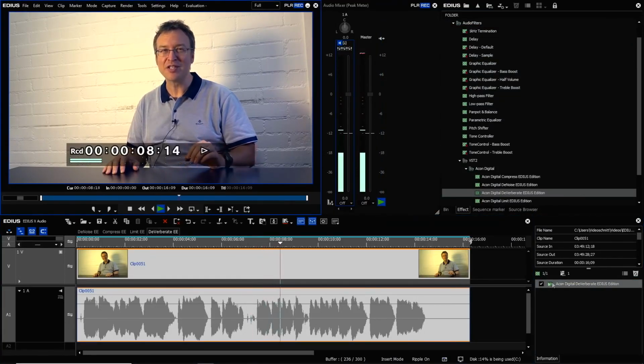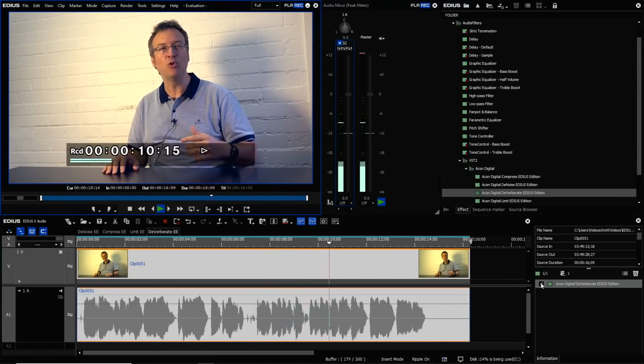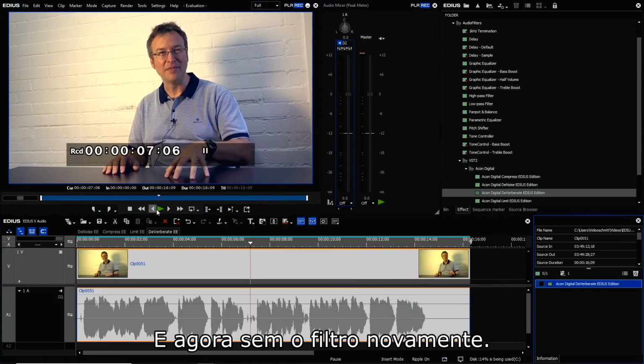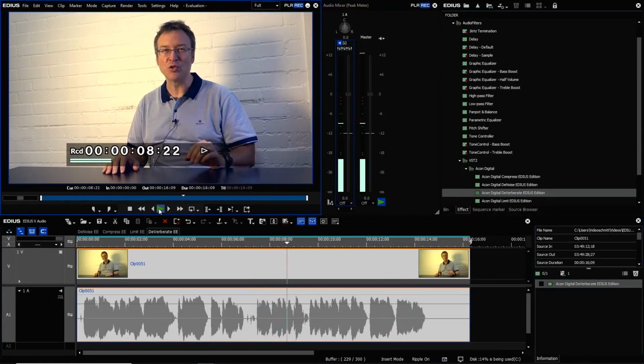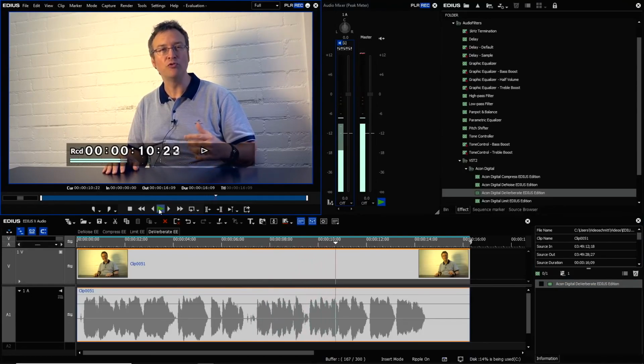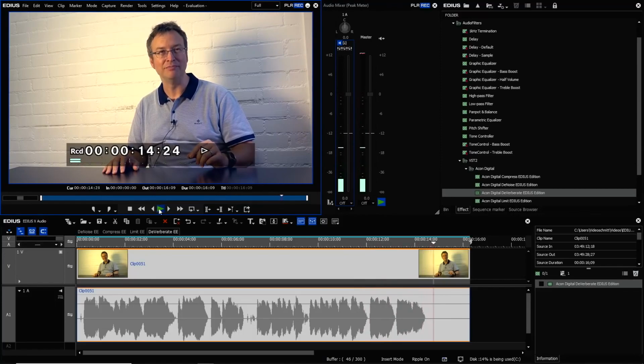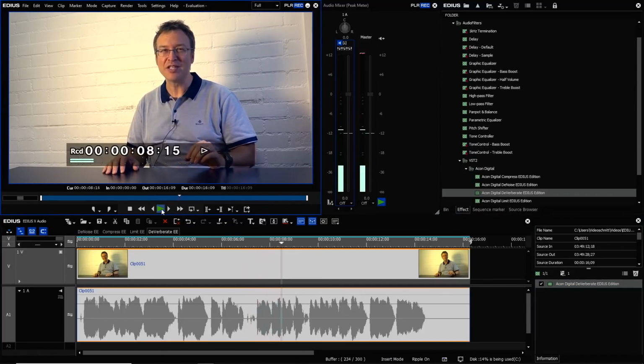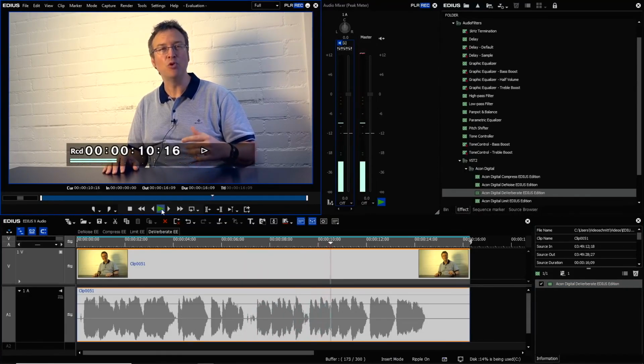It will be interesting to test if we can improve the audio quality by removing the reverberation. And now without the filter again. It will be interesting to test if we can improve the audio quality by removing the reverberation. And again with the filter switched on. It will be interesting to test if we can improve the audio quality by removing the reverberation.